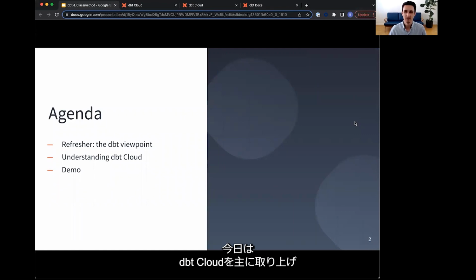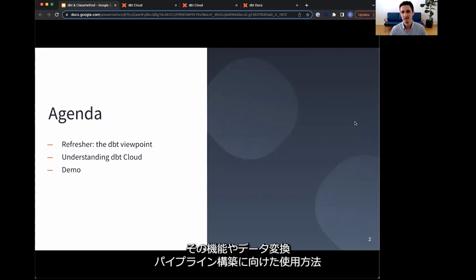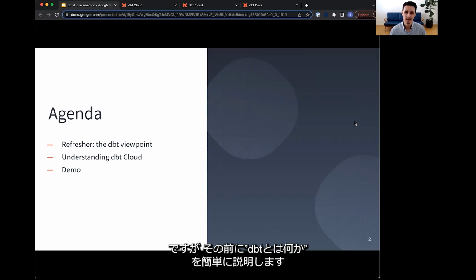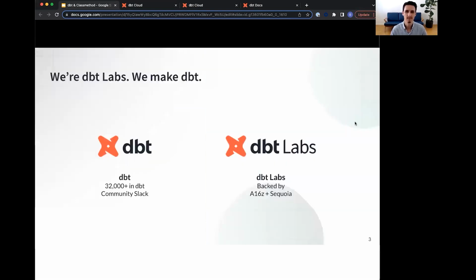Today, our main focus is going to be discussing dbt Cloud, so its features, how to use it to build data transformation pipelines, and also how it differs from dbt core. And we'll spend most of our time in dbt Cloud itself, and I'll be demonstrating how to use its main features. But before we get there, I'll also give you a quick refresher into what dbt is. So let's get into that and get started.